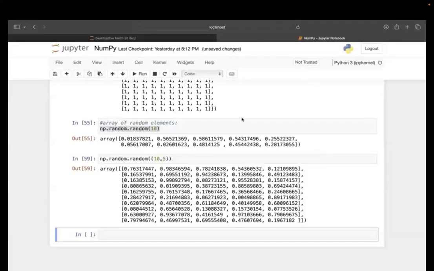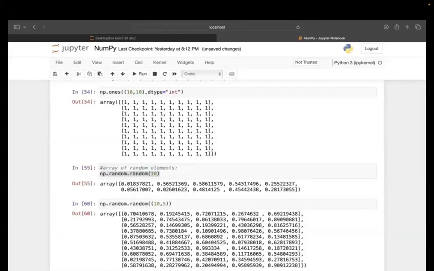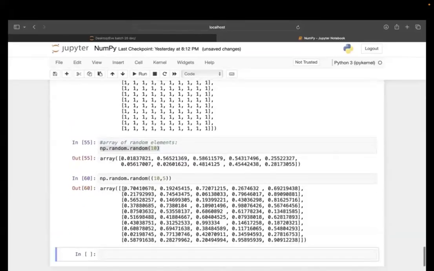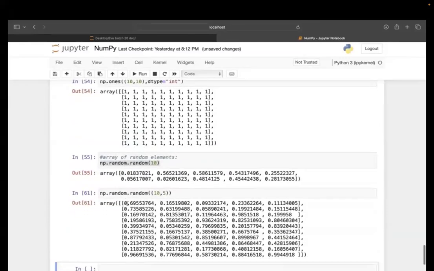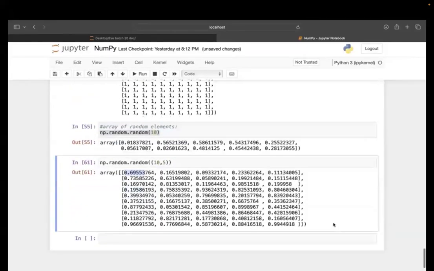Also, check your first number. What is this? 0.76317. Okay, remember this number. I'm running the cell again. Is it the same number? Now it is 0.704. Running the cell again. Is it the same number? 0.695. What is happening? Each time I run the cell, my numbers are getting changed.